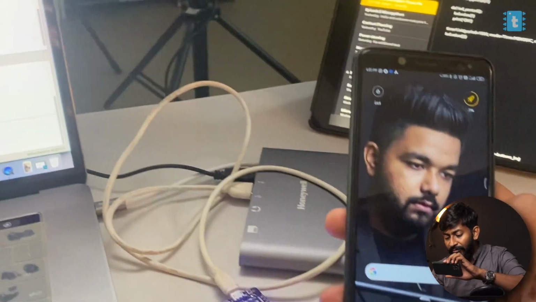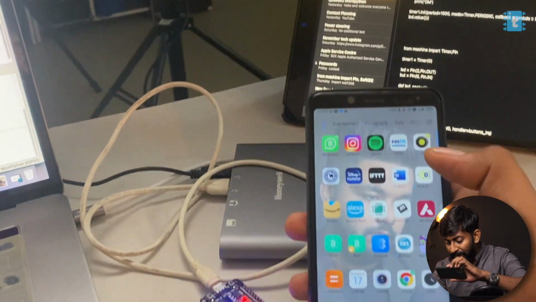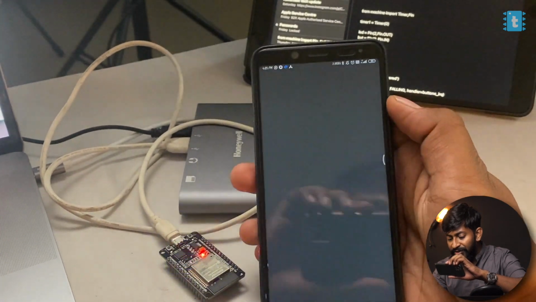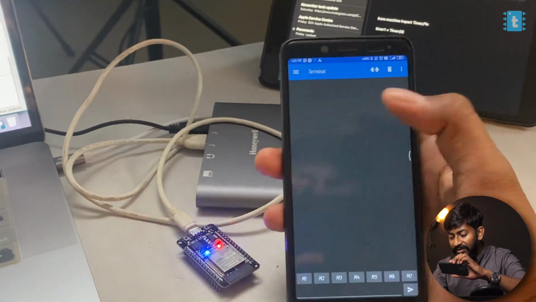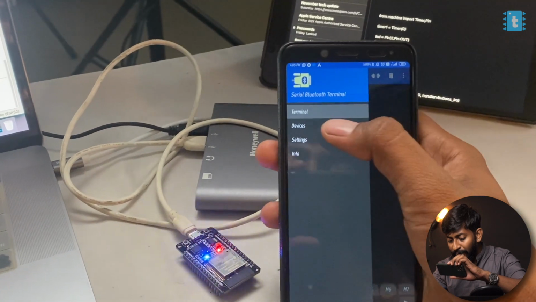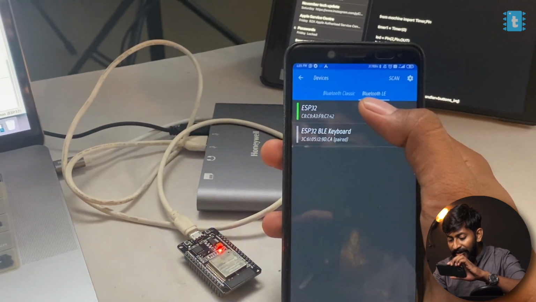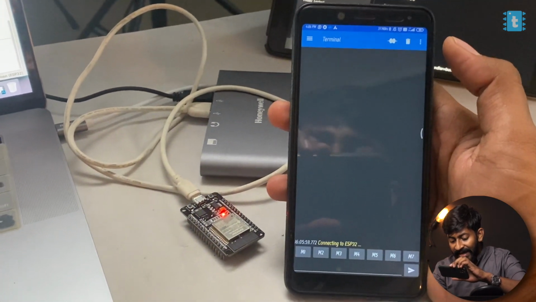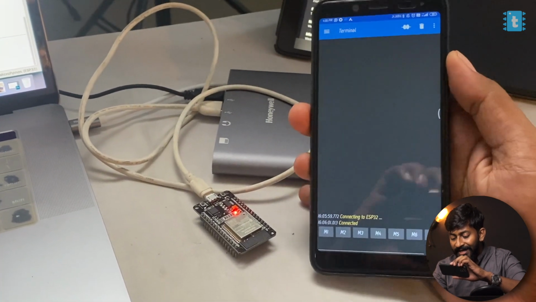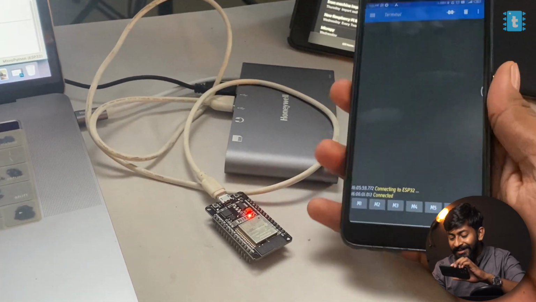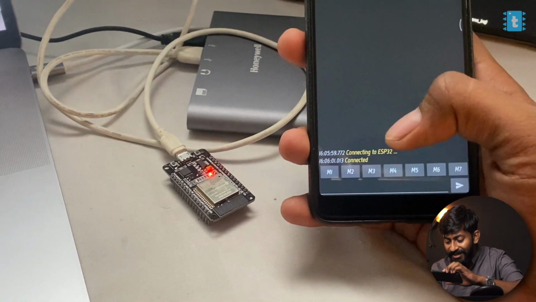That reveals that this device is not yet paired or connected. I'll take another smartphone, and inside it I'll open the application called Bluetooth Terminal, which you can easily find on the Play Store. After that, I'll click on this icon and go to devices. Now I'll connect to the ESP32 device. As you can see, the LED stopped blinking, which means it is now successfully connected. It also shows a connected status here inside the smartphone.